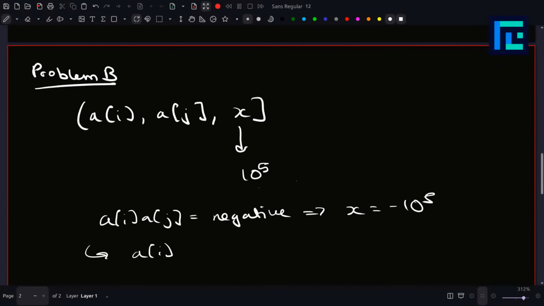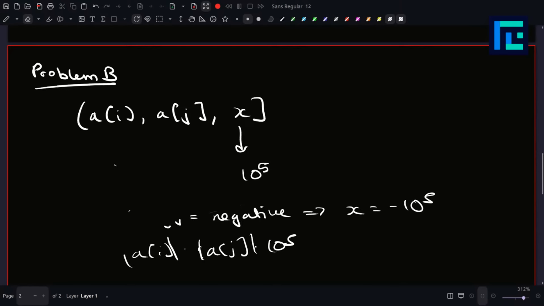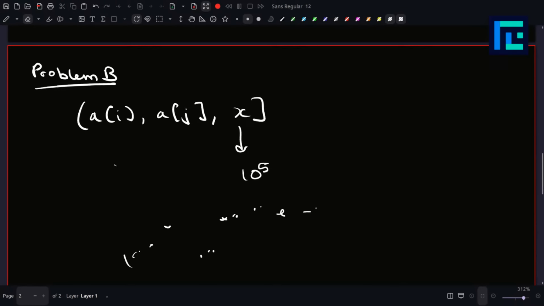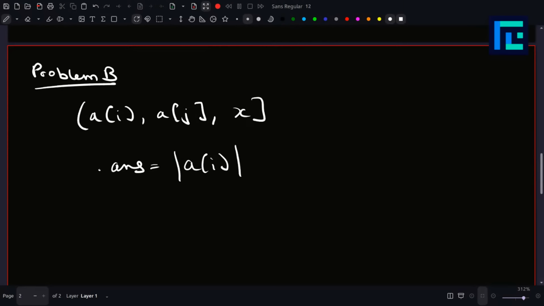So then again we get magnitude of AI times magnitude of AJ times 10 power 5, right? And basically that is our answer. So in the case that these are forming negative, we'll make X as negative. If these are positive, X will be positive. X will be as large as possible, right? So X can be at most 10 power 5. So our answer will simply be equal to magnitude of AI times magnitude of AJ times 10 power 5.